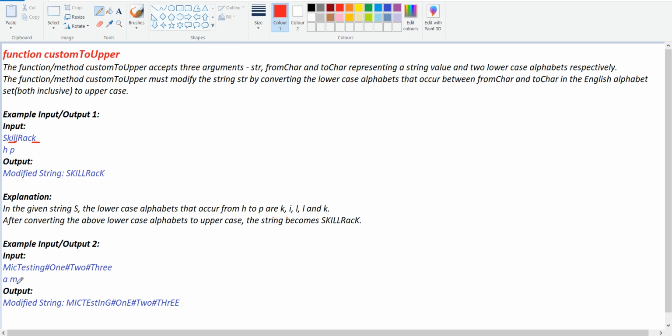Here we have to modify all the characters between A and M, that should contain I, C, M, T, E, S, no, not S, up to S, and then T will be skipped, I will be there, G will be there, and we don't have to worry about the symbols. E, H, and this is. So we have to change all the values to uppercase.